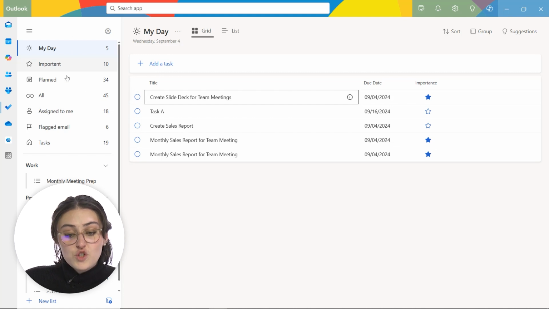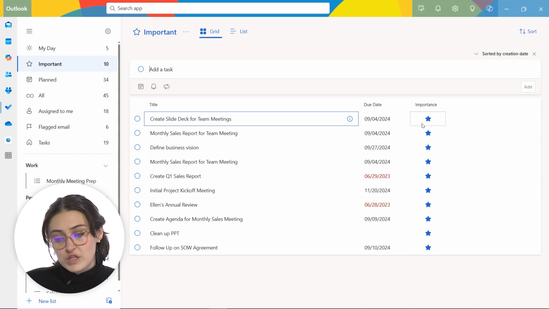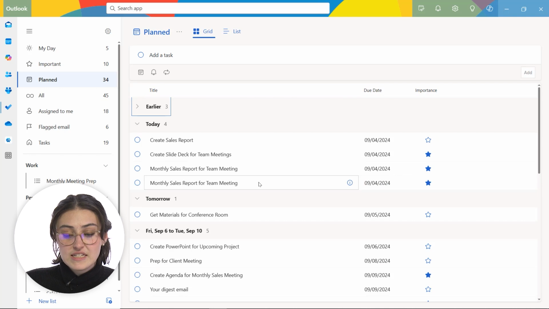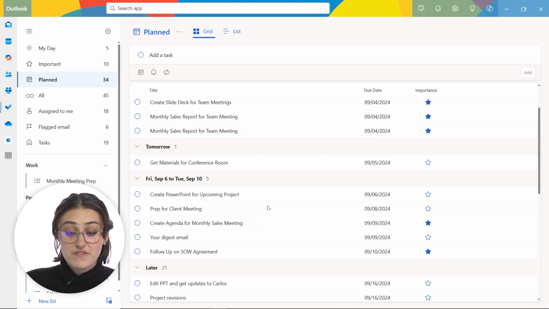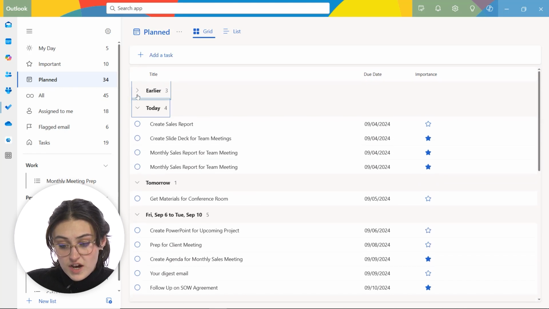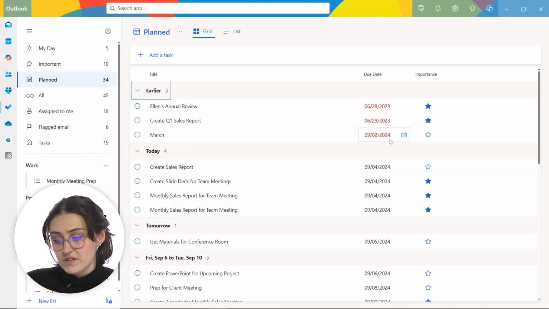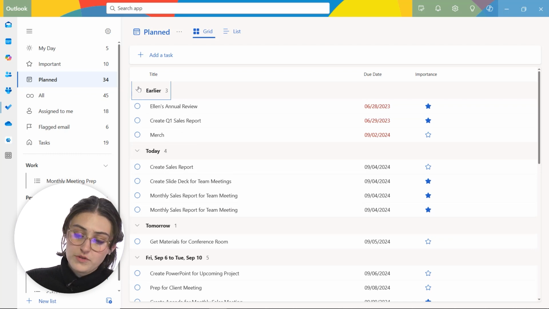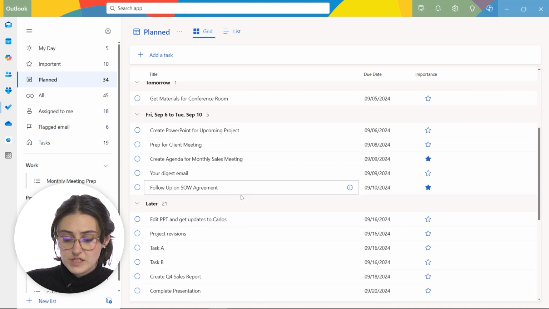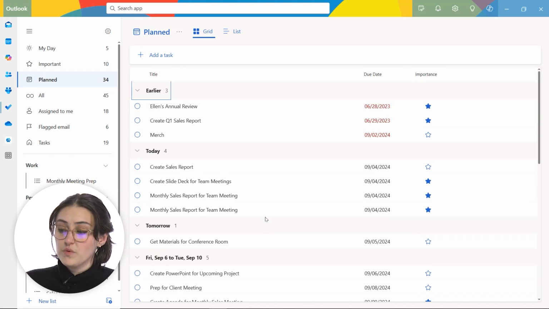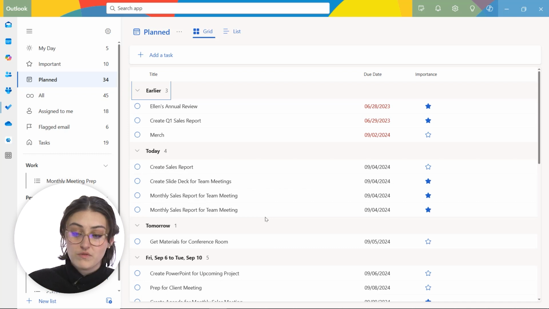In To Do specifically, we have more options as far as how we can filter things. So there's an important option. These are anything that is marked with importance will appear in Important. Plan is any task that has a specific due date, which is nice. So you can kind of go through and see, okay, these are a little overdue, so I might as well go through. So earlier today, tomorrow, specific dates, later. So it kind of gives you an idea of what you have planned, what you have coming up. You can view things that way.